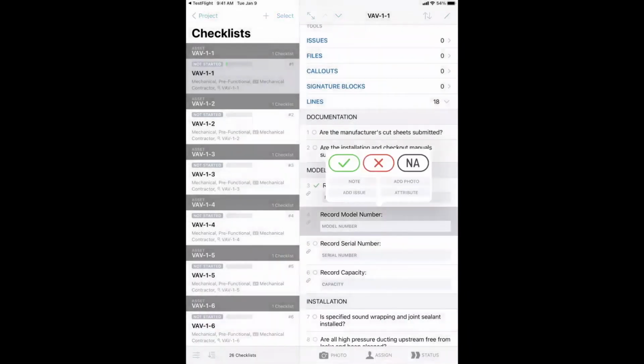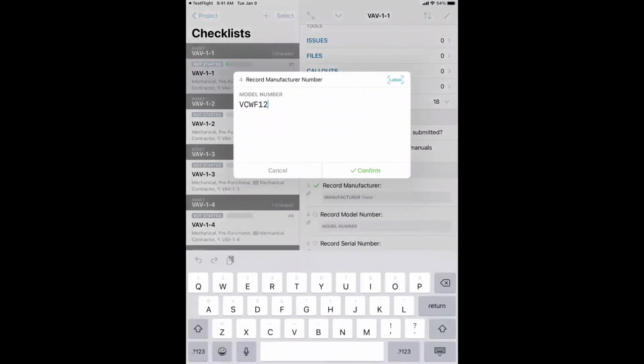Same thing with model number. I can just tap the yes. It's going to prompt me. Now, maybe it's wrong, right? If it's wrong, I can go ahead and change it and say save.